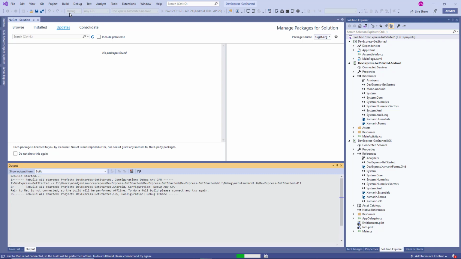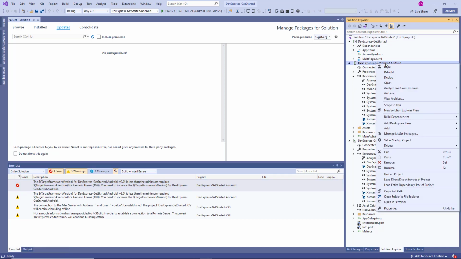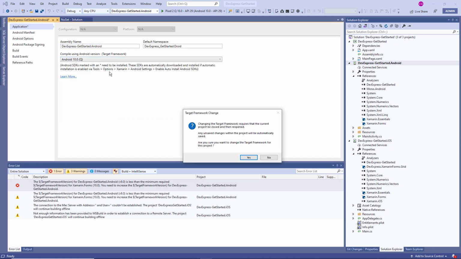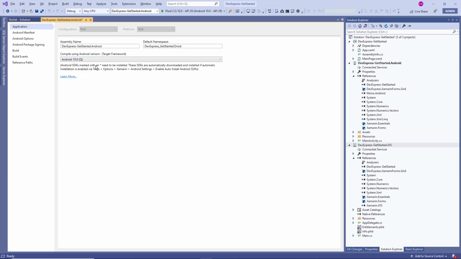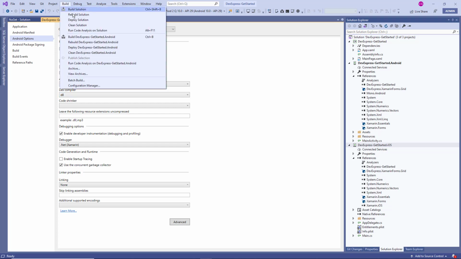Rebuild the application. Visual Studio shows an error that says the target Android version should be higher. Once again, this error may not appear in your solution, and it depends on your specific configuration. If the error does occur, right-click the Android project in the Solution Explorer and select Properties. Change Android version to 10 or higher. This is a good time to check that other settings are in order. Switch to Android Options tab and make sure that DeX Compiler is set to D8. Rebuild the solution once again to make sure that the error went away.